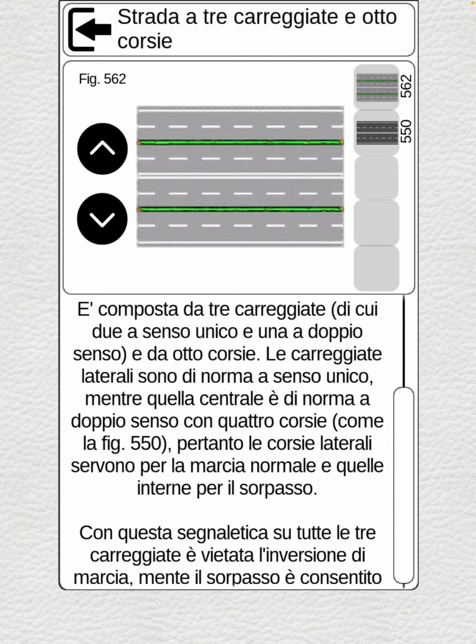But if you look at the center one, it's two lanes. They now put those two white lines. Those two white lines, you must not cross them, even though you are at the center. Two corsia, two lanes, one way. But they demarcate it with that white line, so that you will not pass that white line. To tell you that it is doppio senso di circolazione.